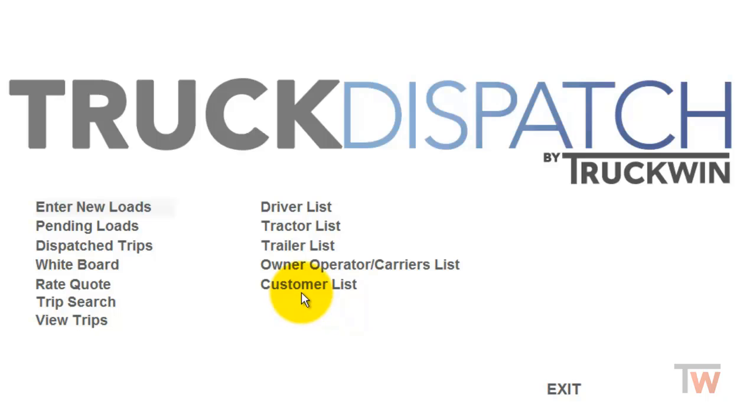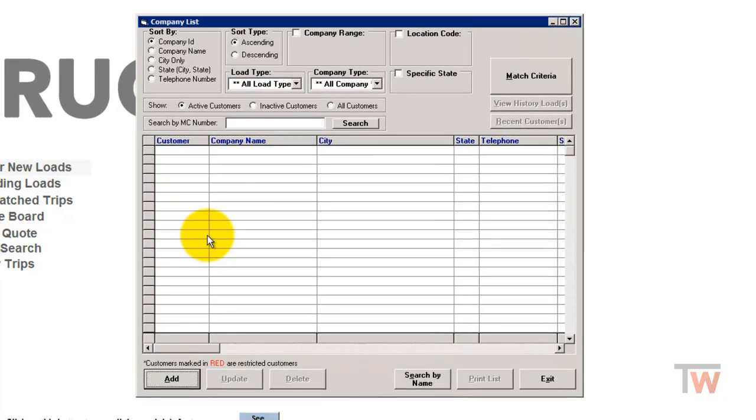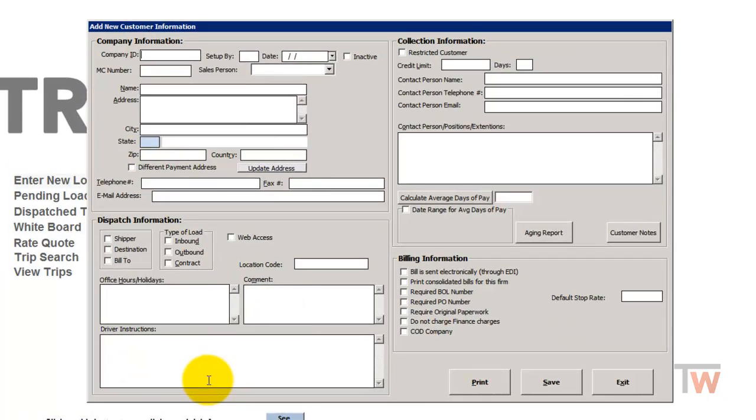So to take a look at the customer list, we're going to go into Dispatch, and you're going to see right here where it says Customer List. I'm going to go ahead and click on that. It'll bring up my customer list, so if I had any set up, they'd be showing here. And we're going to go down to Add, and this is going to be your customer screen.